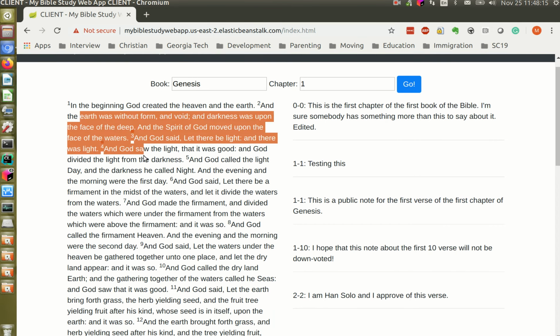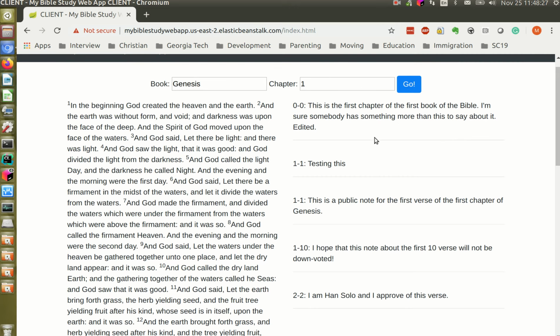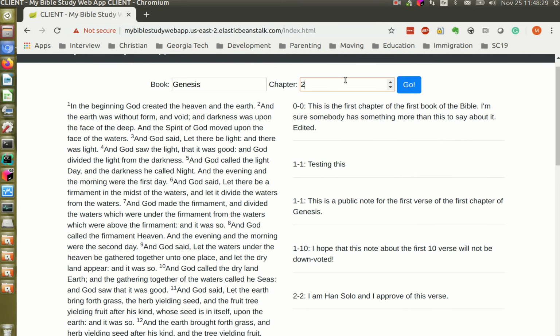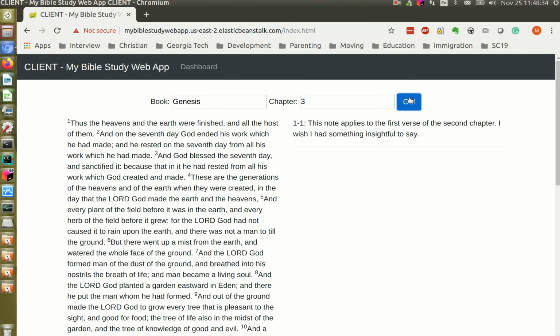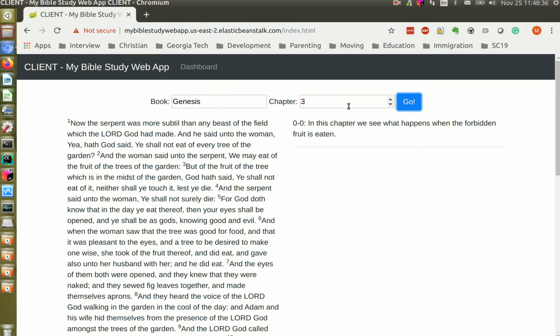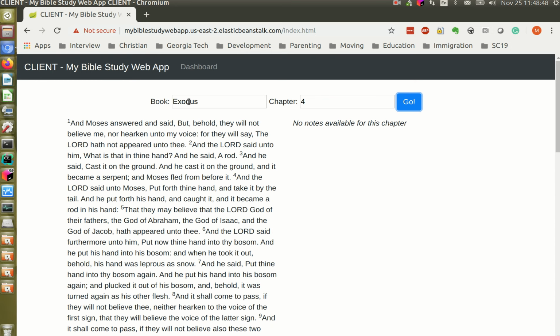On the left side, we have the text of the Bible and public notes for this chapter. The numbers indicate what verses they're for. 0 to 0 should mean it applies to the whole chapter, and so forth. And we can look at different chapters. There's only one note for chapter 2, chapter 3, and so forth. And if there's no notes, then we'll get a message. And we can change books. And the spelling needs to be exactly correct.